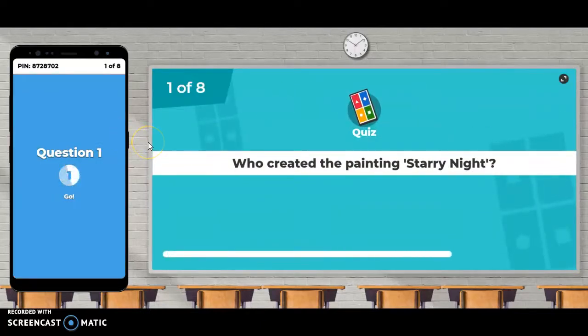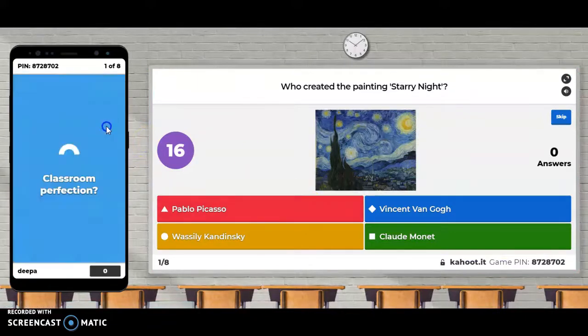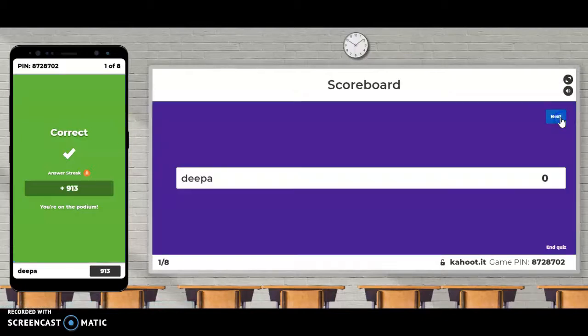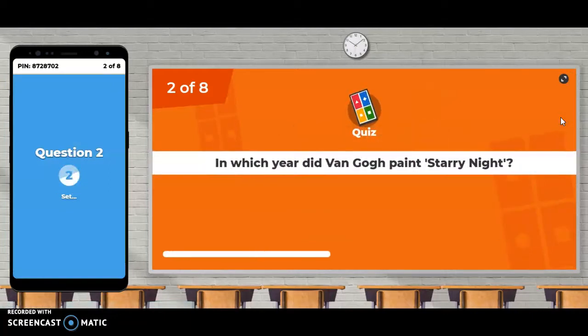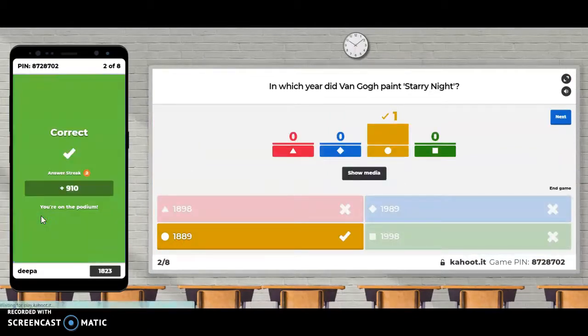Okay, who created the painting Starry Night? The answer is Vincent van Gogh, so you have to choose it here. Next. Now the second question. In which year did Van Gogh paint Starry Night? It's 1889, so the answer is here.